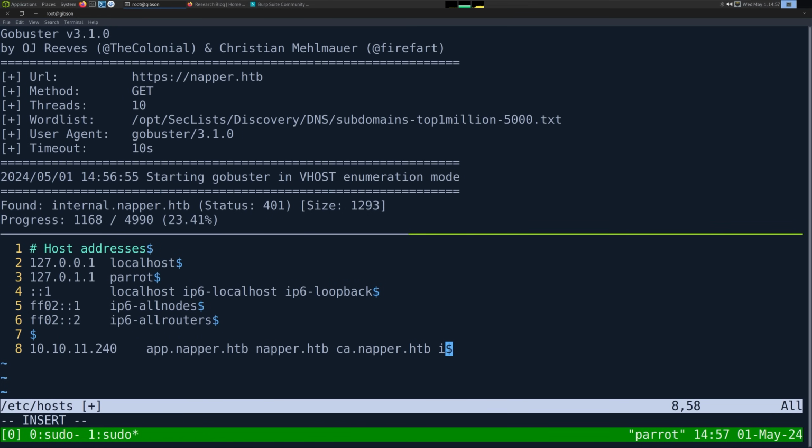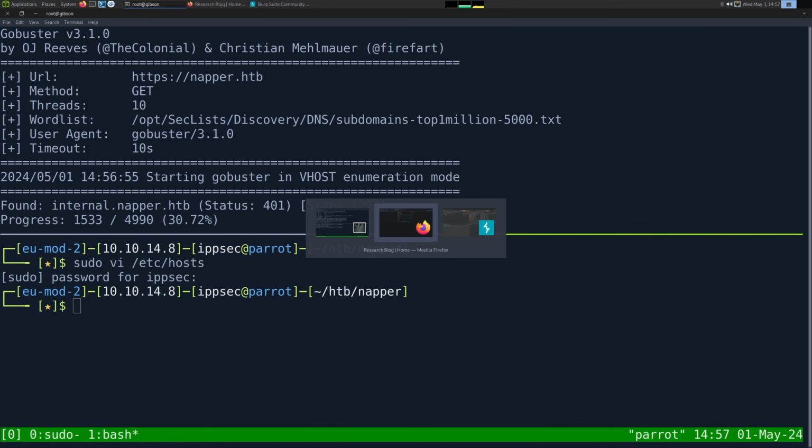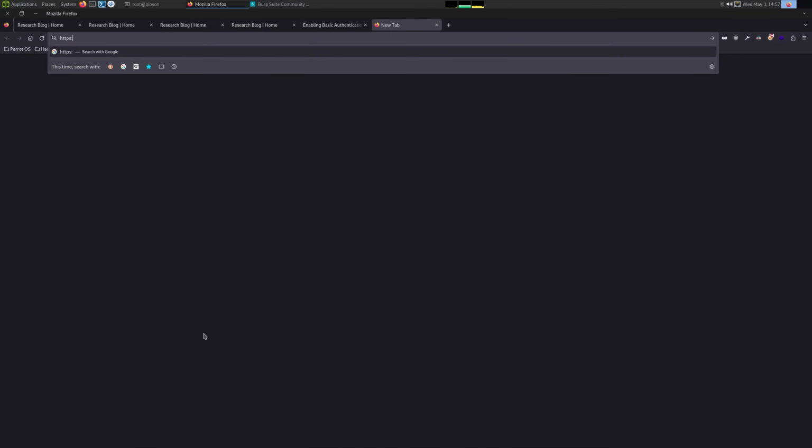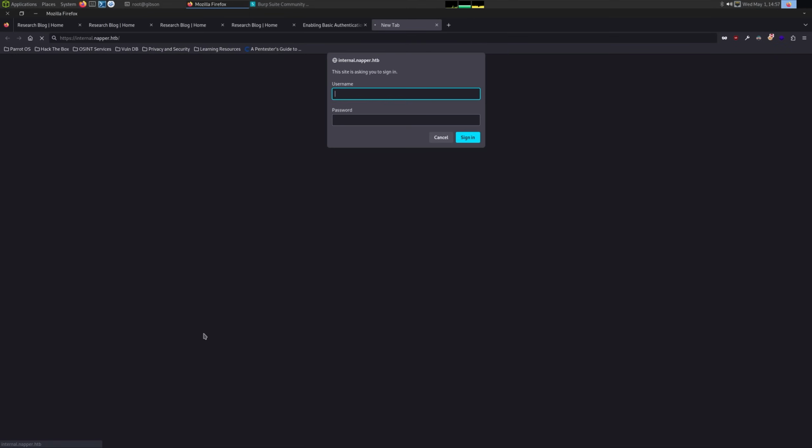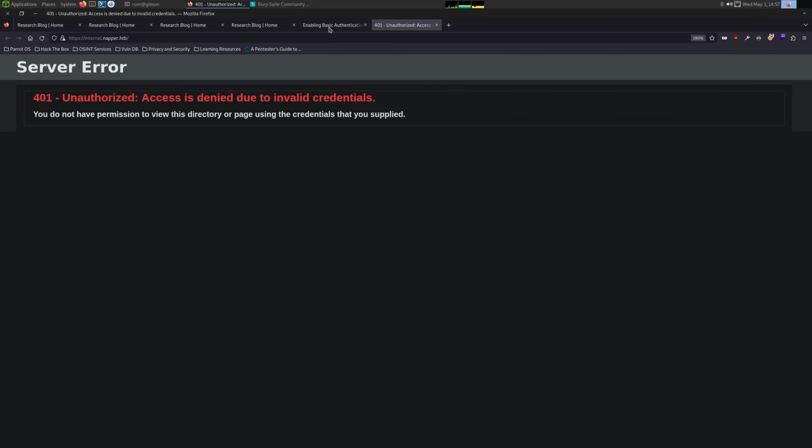So let's go take a look at what internal.napper.htb is. And it's asking for authentication. That's what that 401 was, I think. We could try guest to log in, but we need credentials.